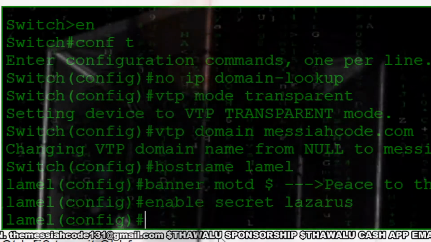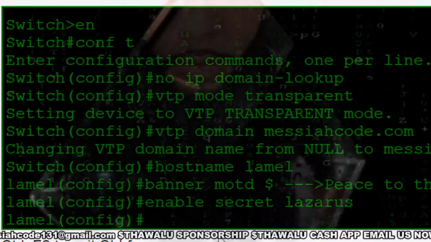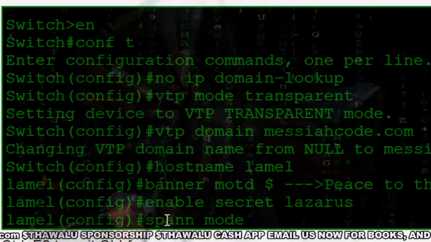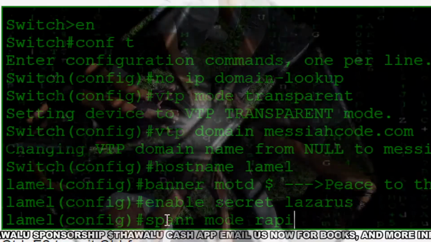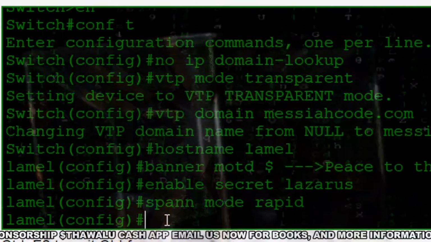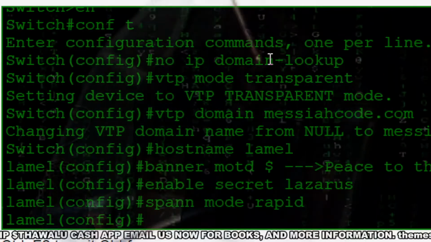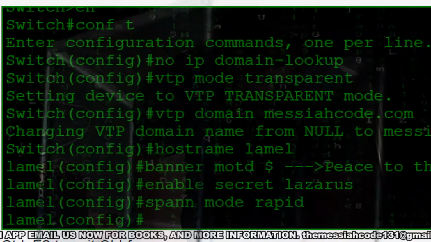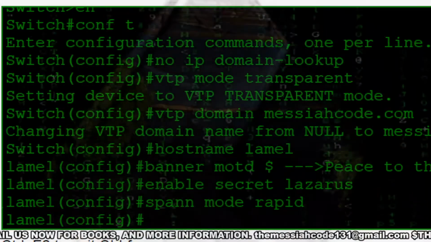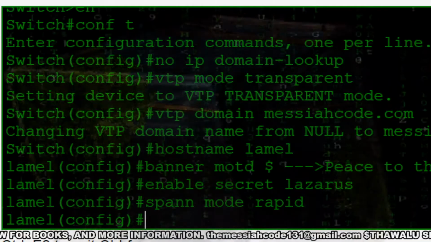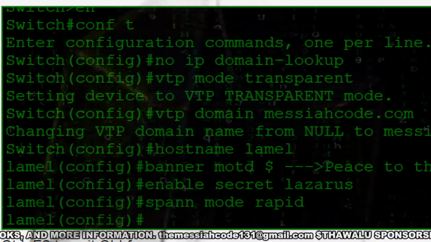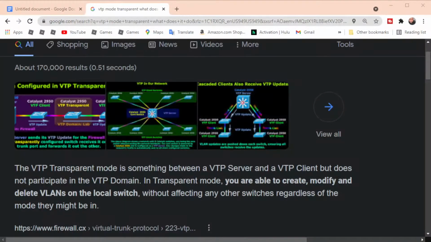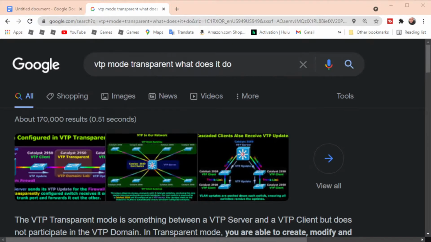Now we're gonna do spanning-tree mode rapid. If we don't know what that does, we're gonna look and see what that does. All right, I got you. One second. Let me see, what does spanning-tree mode rapid do?